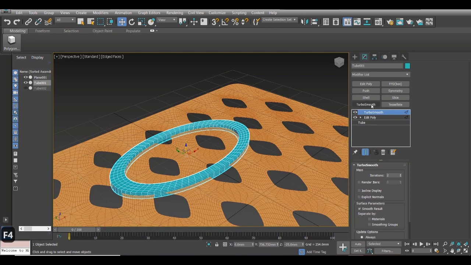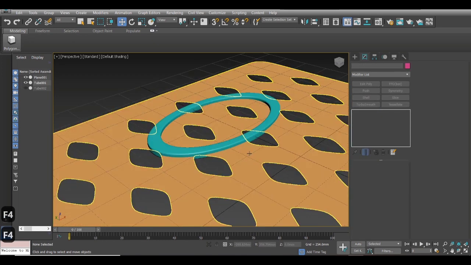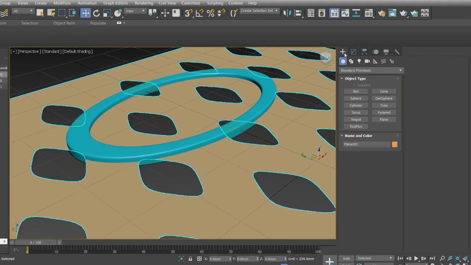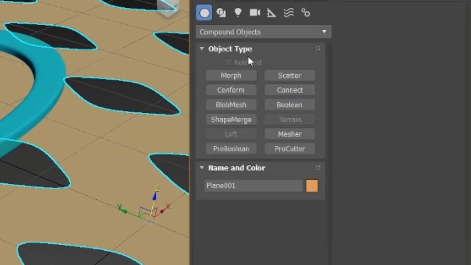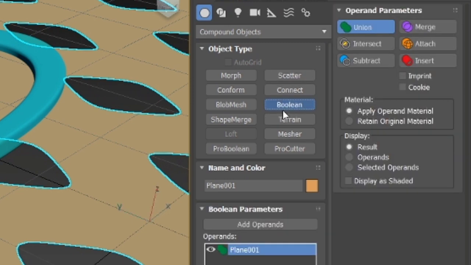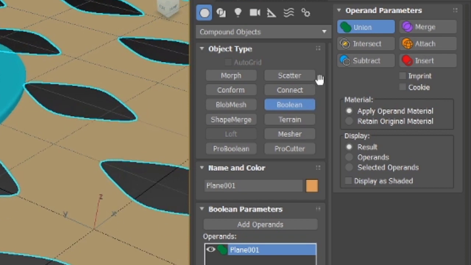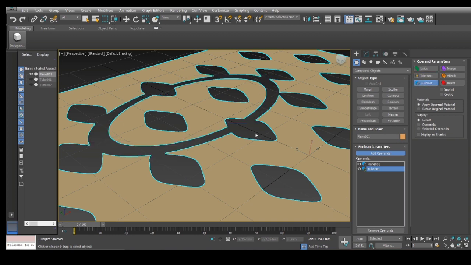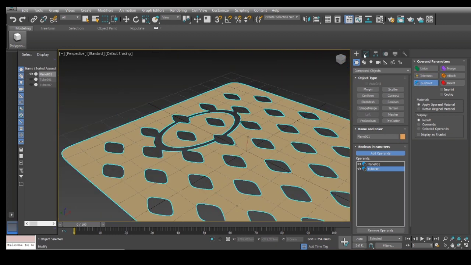And now here I'll turbo smooth it again, so now I can have a bit more curve on that edge basically to make it a bit more smooth. And now I'll go to compound objects to boolean it. So basically I'll be cutting that area out. So right now it's added, so just click on subtract and now it's removed.